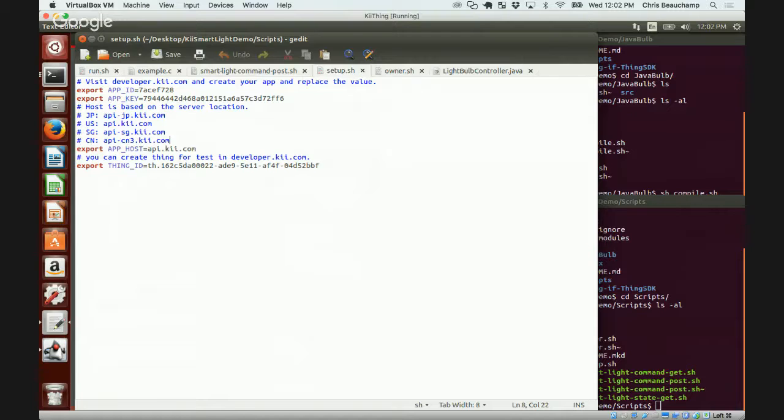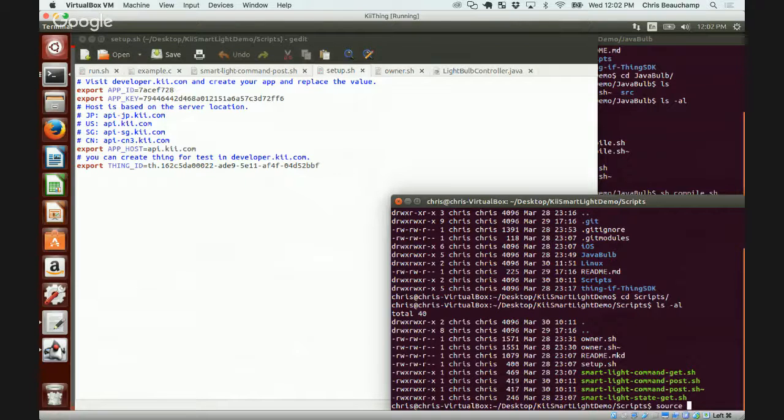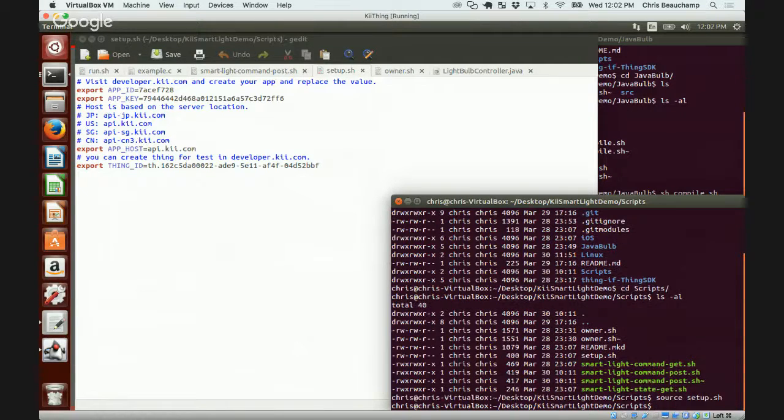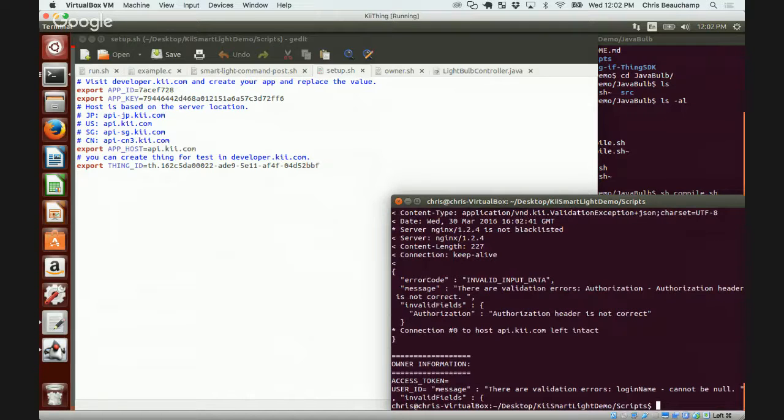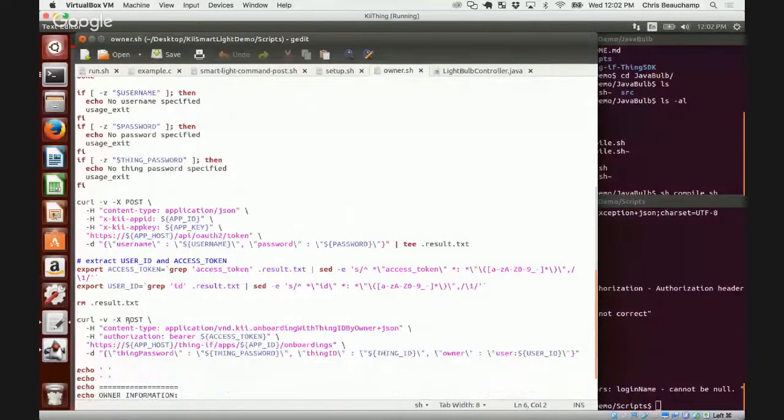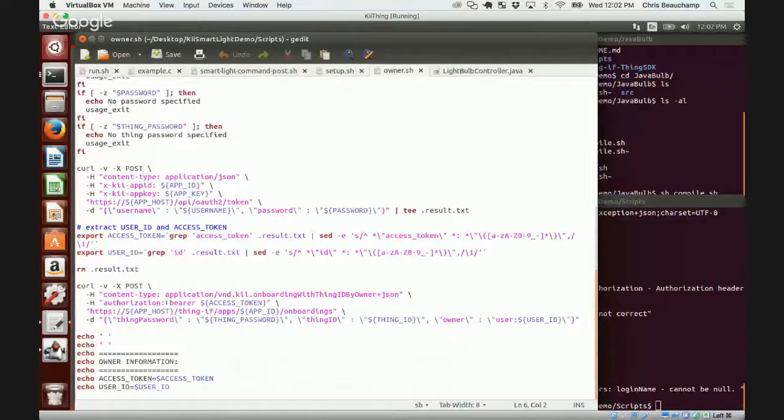So to run these scripts, we're going to start by doing source setup.sh. We do source instead of just sh because we want these exported variables to maintain state when we run future commands. We're also going to run source owner.sh. This is going to run through a bunch of curl scripts. If we open owner.sh, you can see there's a few POST scripts that we're calling and sending information back and forth to Key.